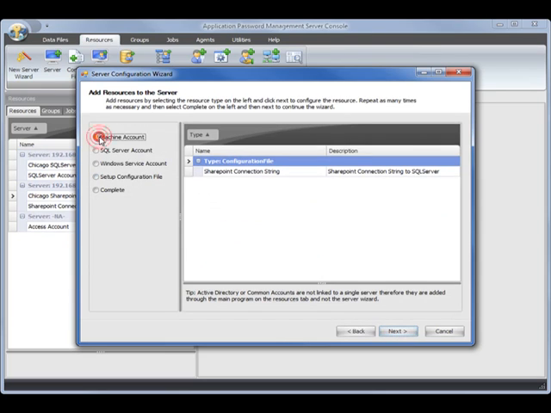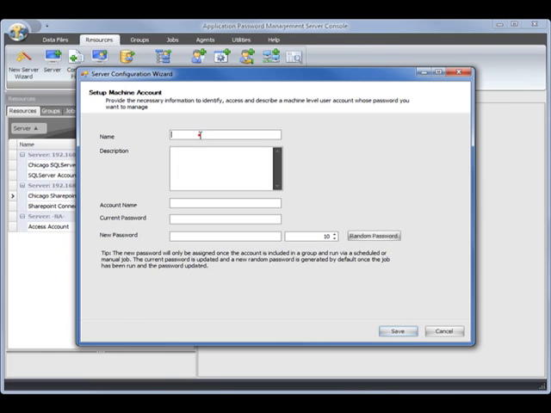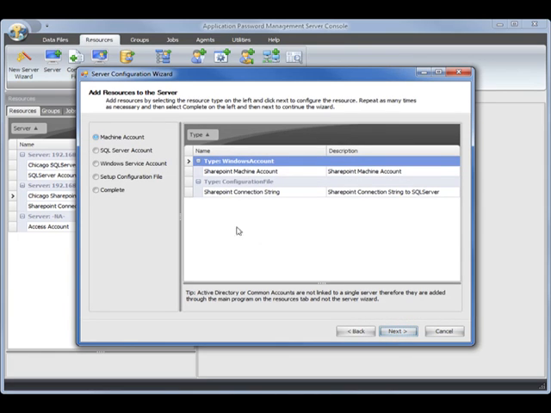Next, we will add a machine account to this same server. Click Machine Account on the left and click the Next button. As before, we will enter a name, description, account name, current password, and the new password. Click Save to return to the wizard view. Finally, we will select Complete from the left panel and click Next to complete our server.